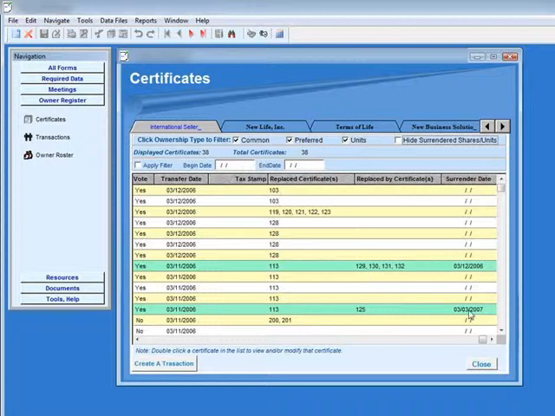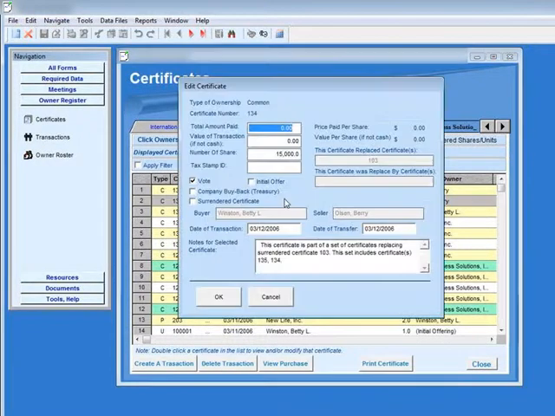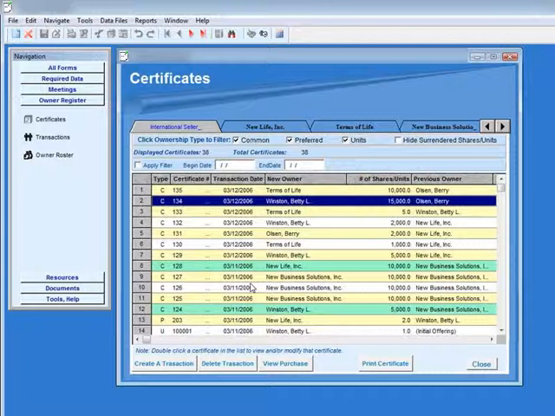If you want to change some of the data for a certificate, double-click the row and the data form appears for that certificate. Only certain data can be changed using this form. If data in one of the disabled boxes needs to be changed, the entire transaction must be deleted and re-entered. This is because of the number of interdependencies of just one certificate.